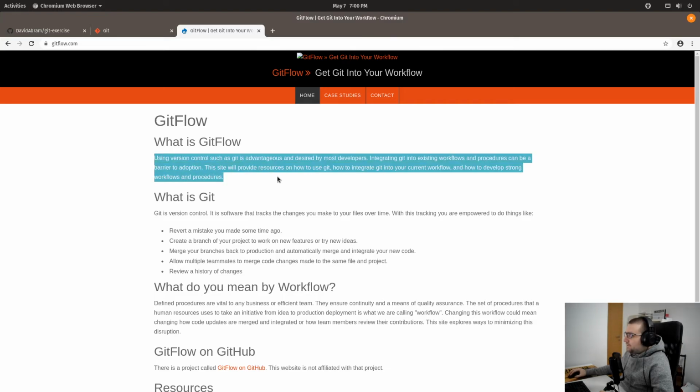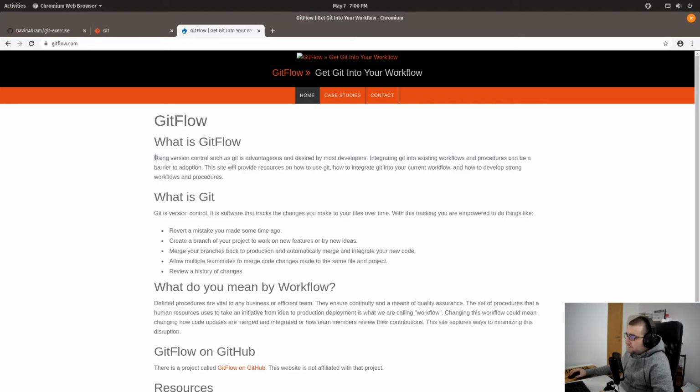So you can see here, using version control such as Git is advantageous and desired by most developers. Integrating Git in existing workflows and procedures can be a barrier to adoption. So that was a big problem like 8 years ago or something like that.